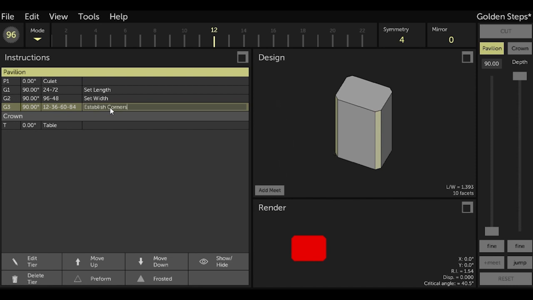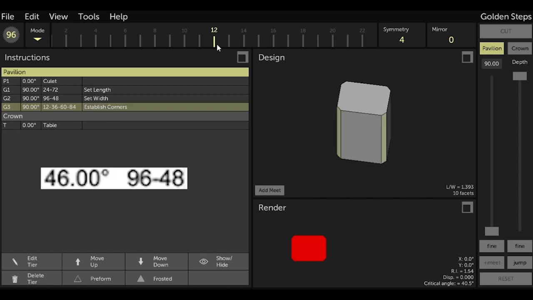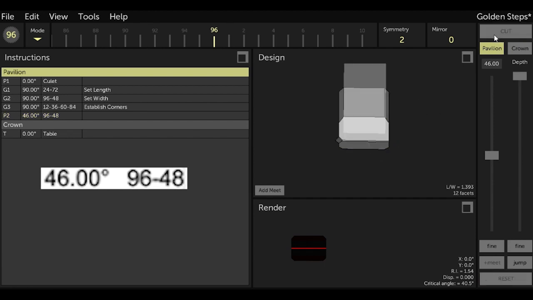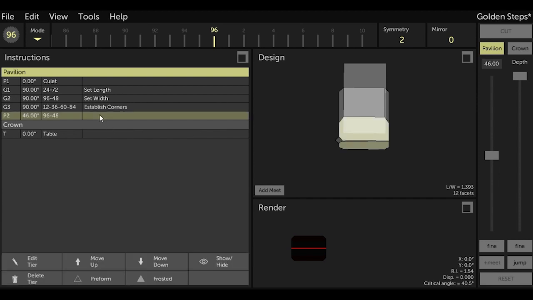The fourth line of instruction is shown here. Set the base index to 96, symmetry to 2, mirror to 0, and 46 degrees as the mast angle. And again, use the depth slider to eyeball the cut so it matches the diagram. Press cut and put in the comment, establish side girdle line.